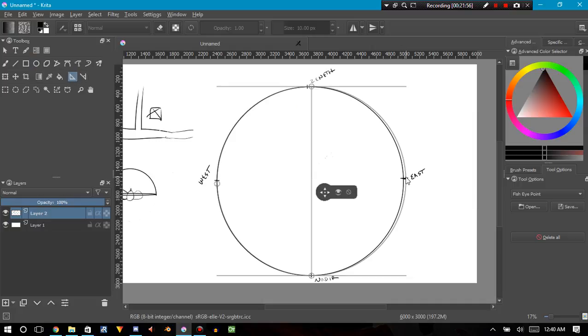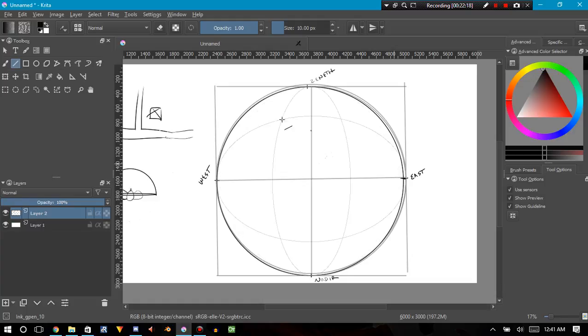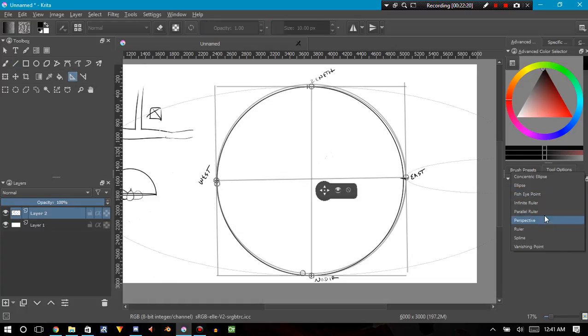Okay, so the next step is to create your other vanishing points. So the first 2 clicks that you make, I went from east to west, and then the last one is just to inform the computer of how big you want this to be. Alright, I'm just going to place it right there. And then I'm going to go ahead and grab the vanishing point tool with the assistant, and pull out my brush.